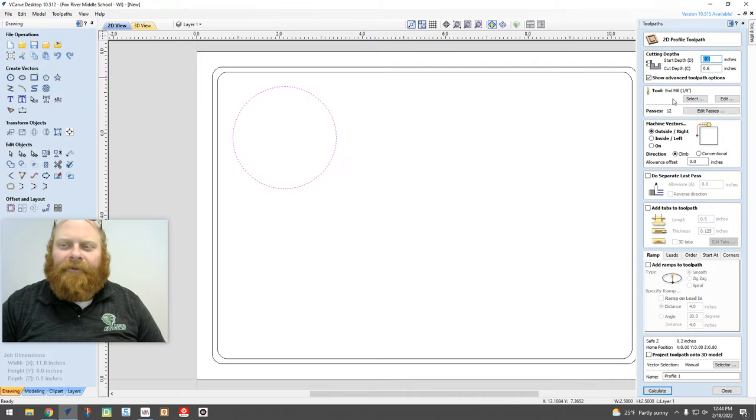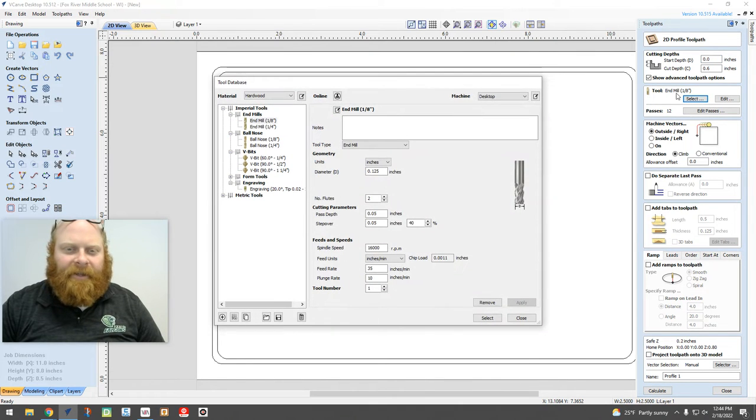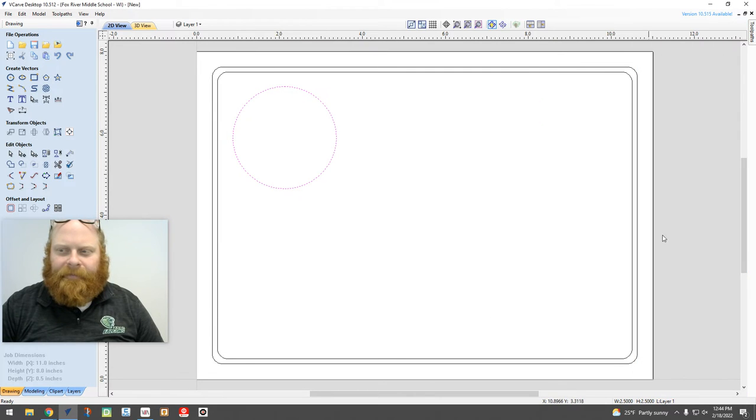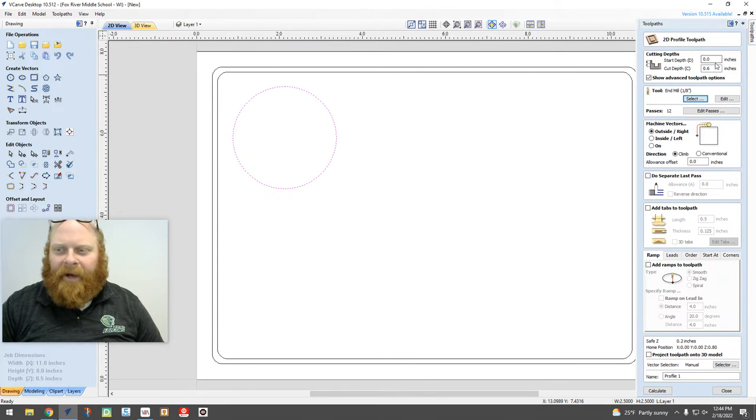Now, the first thing I'm going to want you to do is look over here at tools, and I want to make sure you have the 1/8 inch end mill. If you don't, you're going to click select. This window pops up. Pick the 1/8 inch end mill. So that's a 1/8 inch diameter bit that's going to cut out our piece. Open that toolpath back up.